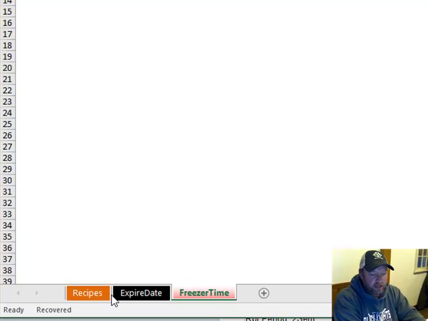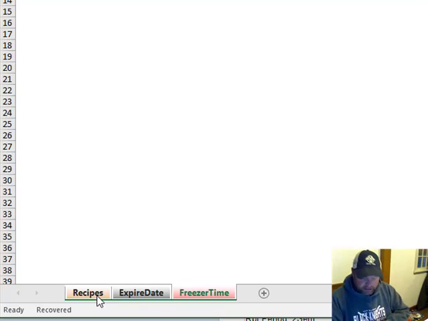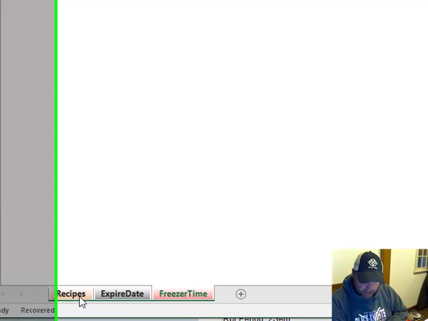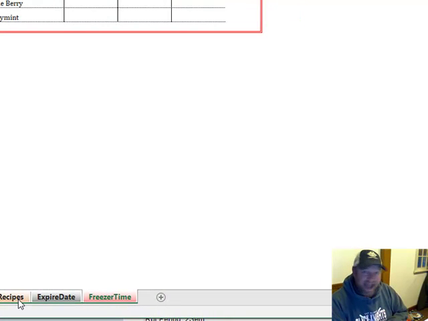Hold down the shift and click recipes, and you're going to see that all 3 tabs are grouped together, and now we can make a change to one, and it happens to all 3 of them. And in this case, we're going to add a footer.